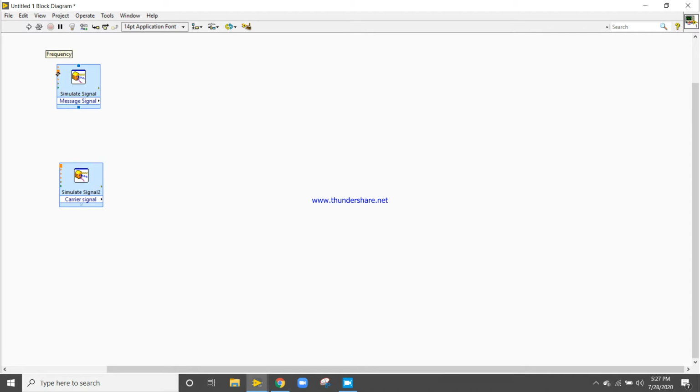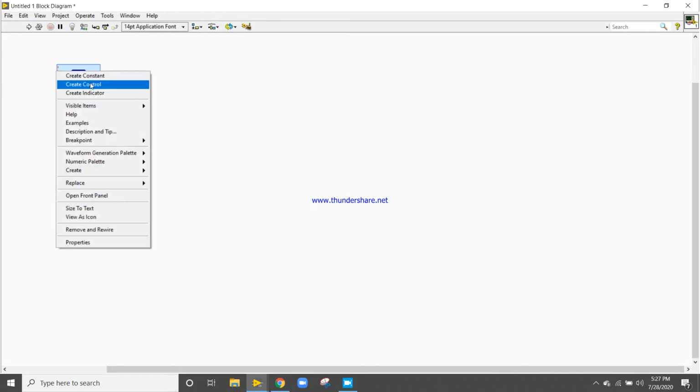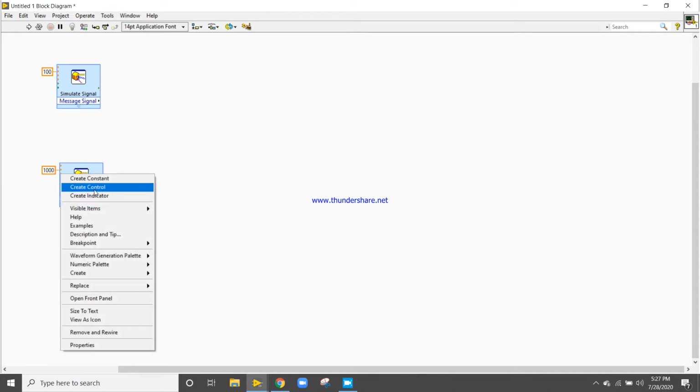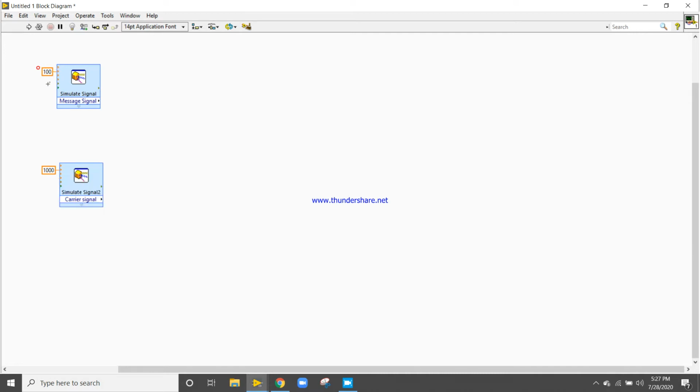Now set the frequency of message signal into 100, create constant, so frequency will be the 100. If you want, you can take the 10 also. Now set the frequency here 1000, slightly more than. Now we need amplitude. Okay, frequency, amplitude. So what is the amplitude of message signal?